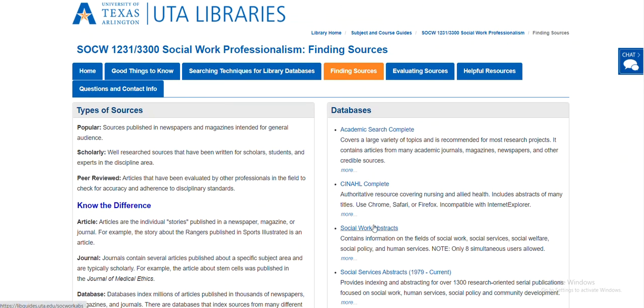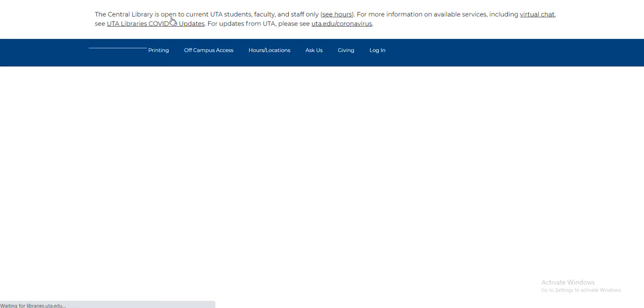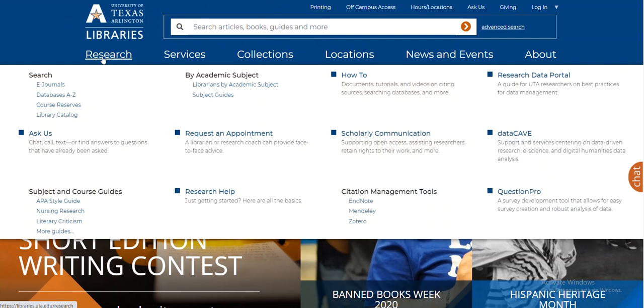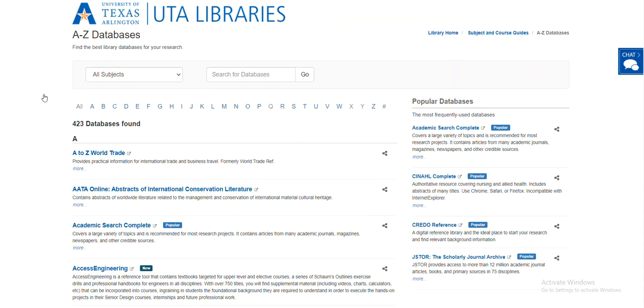Alright, so let's jump into the databases. So I'm going to jump off of our guide really quickly, and I'm going to go back to the library homepage. This time I'm going to hover over research again, but I'm going to go under search, and I'm going to click on databases A to Z. So this is all of our databases that the library has access to, alphabetically. We could jump down and go to Academic Search Complete because it's the third one down under A, but I'd like to show you where all the social work databases are.